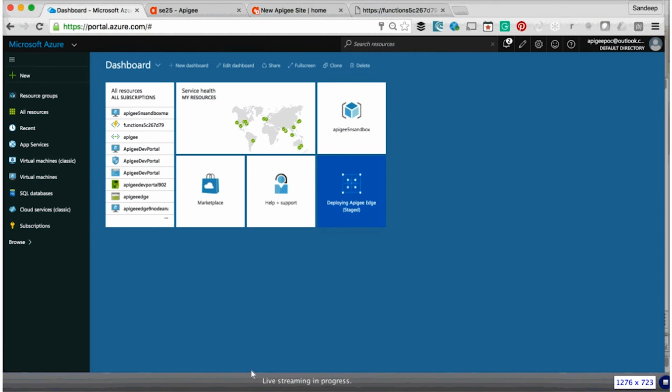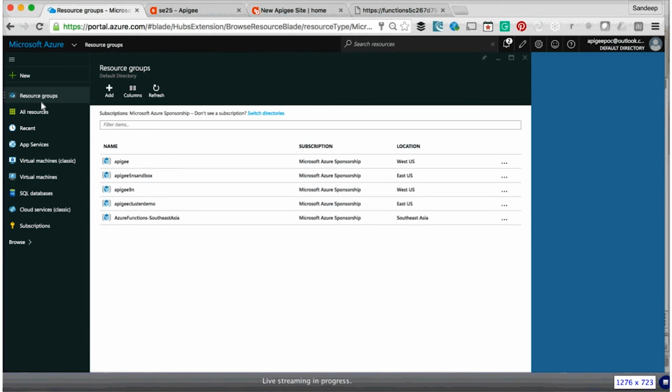And of course, I'm not going to wait for 20 minutes for you to show that. I already launched a cluster beforehand. And this is how you would see Apigee.